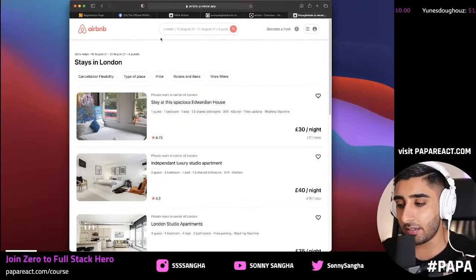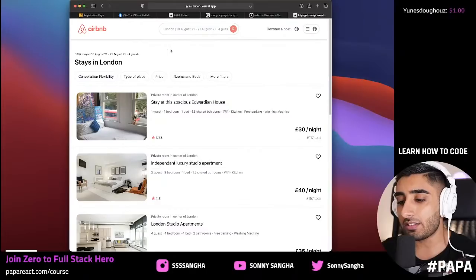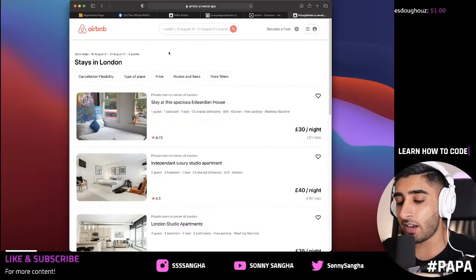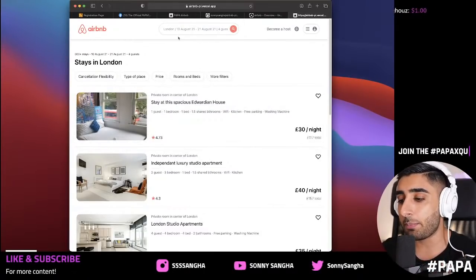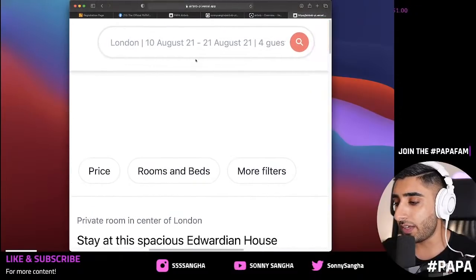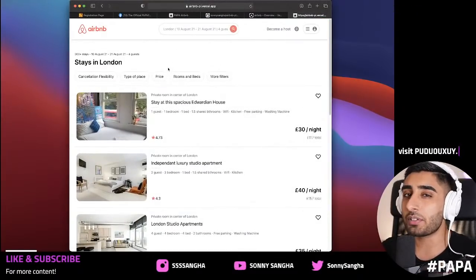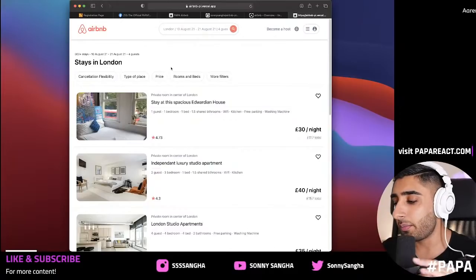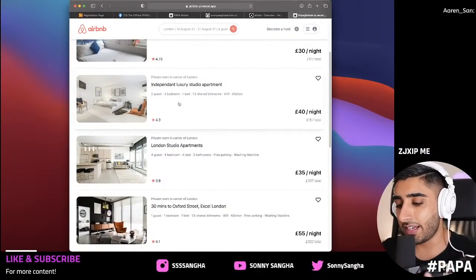It says stays in London because I typed in London. All the information that I just entered comes up on the screen. All this information is being pulled from an API. We have the information over here. Oh, it's going to be so much fun, guys. We're going to have this at the end of today's build.